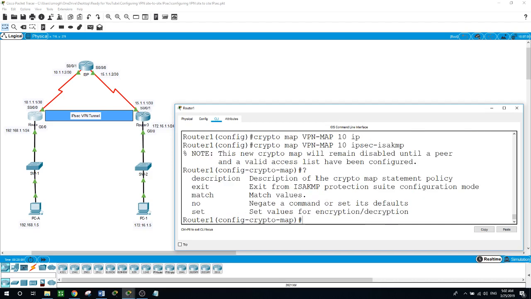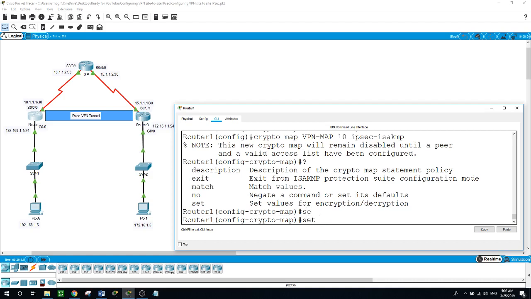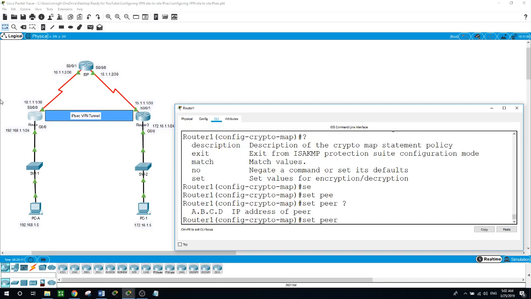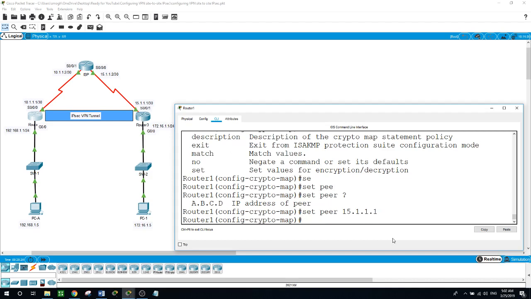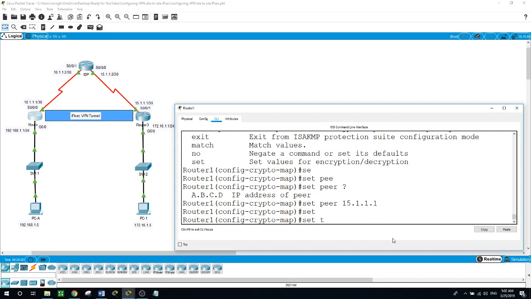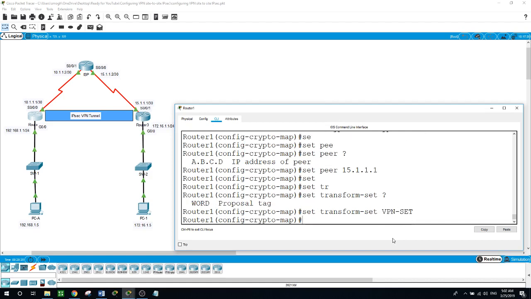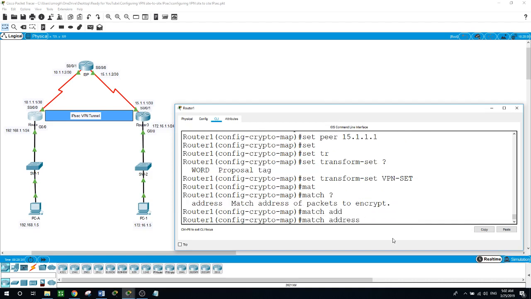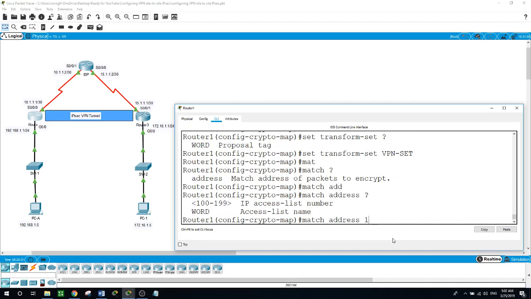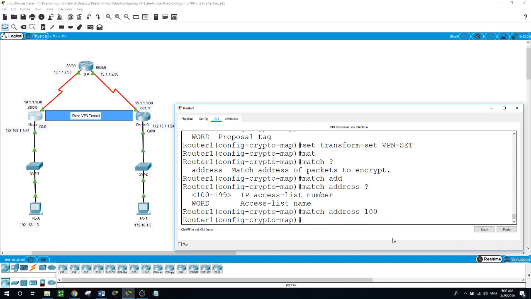Now I want to set the peer here, and the peer for this address is this here, 15.1.1.1, and set the transform set. We call it VPN-SET. Now to match address, the access list we created, number 100.